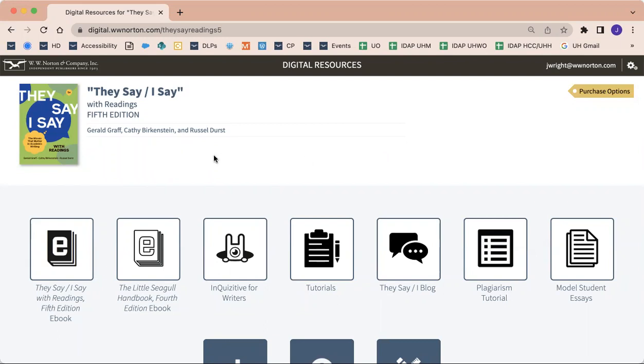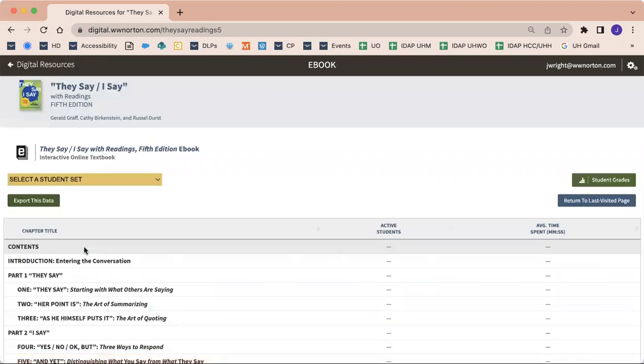So the first thing I want to go over quickly is the ebook functionality. The ebook functionality will be the same between They Say, I Say, or if you use the little Sequel handbook. And this is really just the ways that you can make the most out of using this book.